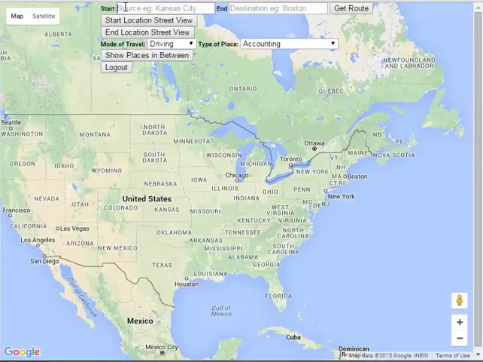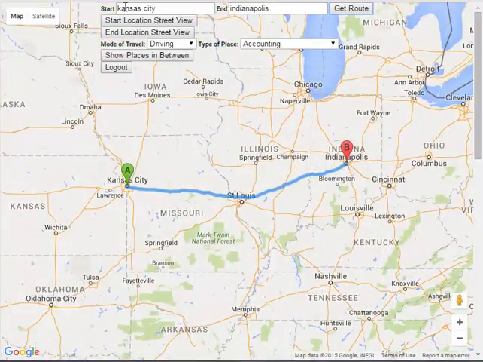Here just provide the source place, for example, of course, Kansas City, my current staying city, and the destination, for example, Indianapolis, and get a route. So I can get this route, and this is a simple thing.